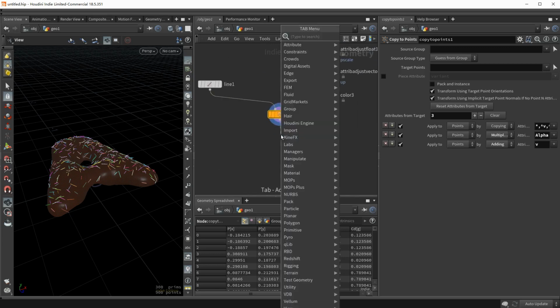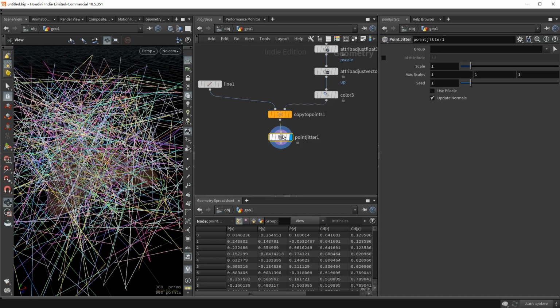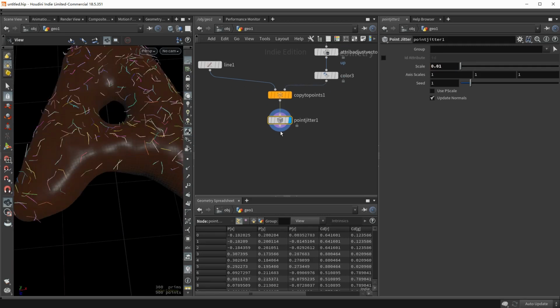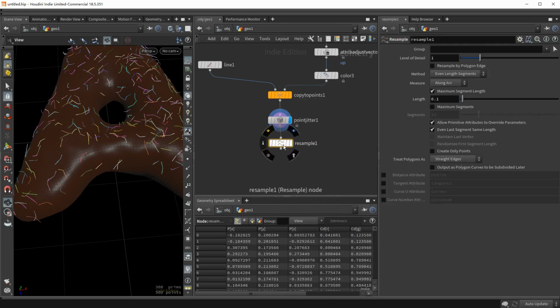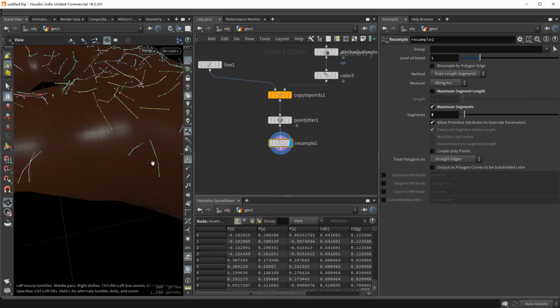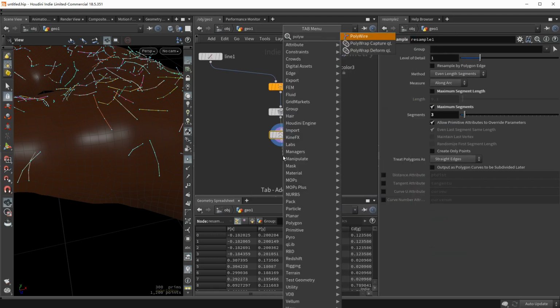Now we create a point jitter node. The only purpose of this node is to randomize the positions of all points. If we change the scale to a small value, these little sticks will have a random bend to them. Add a resample node. Turn off the maximum segment length and set the segment to 3. This will make subdivision better when we convert it to polygons later. Polywire is the node that's going to solidify these lines.